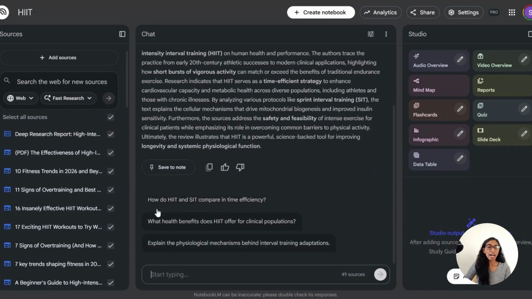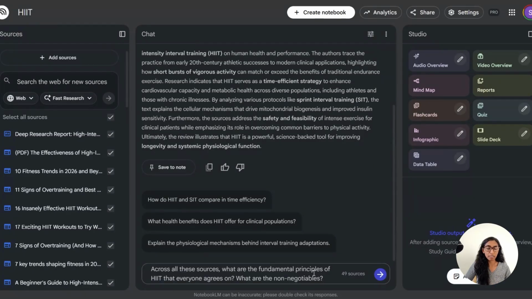So if I say, how do HIIT and SIT compare in time efficiency? These are very generic questions, right? If I just ask it to summarize, it will summarize it. But that's not the power of NotebookLM. The power is in you asking deeper questions. For example, let me ask it this. Across all these sources, what are the fundamental principles of HIIT that everyone agrees on, and what are non-negotiables?